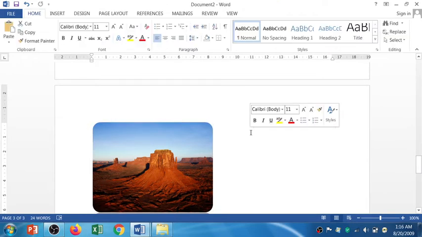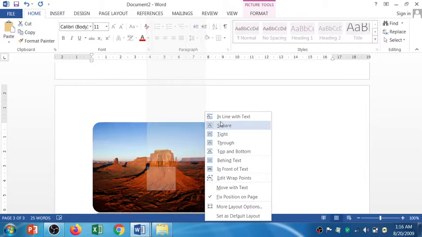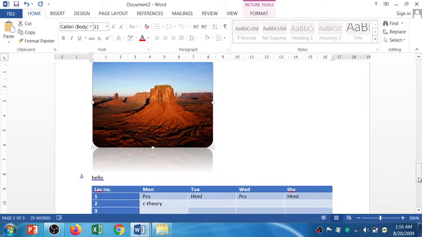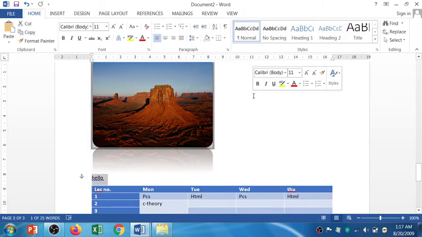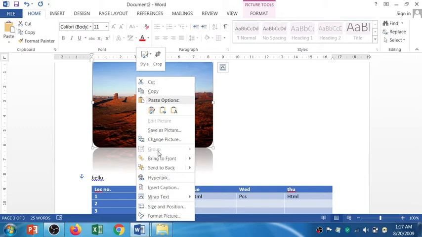Okay, so if you click here, you can also type besides your image, because of the wrapping option I have selected. So instead of square, let's say only content is allowed at top and bottom, so that the text comes automatically after the image. Now you are not allowed to write besides your image, so for that you have to change the wrapping option. That is the option.